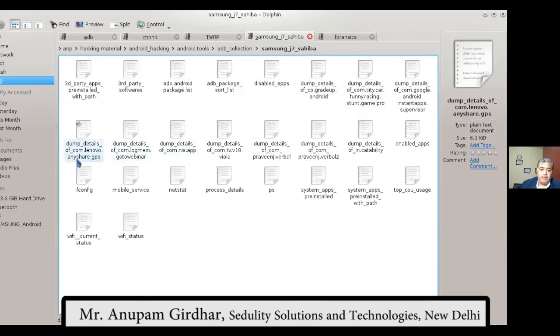Okay, and then we found one AnyShare. Now the phone is Samsung and they have a driver of Lenovo AnyShare.gps. Can you imagine? It means somebody deployed remote connectivity tools like, you know, AnyDesk, or any similar tool like TeamViewer. So that is a kind of application which is available. So this is the way you can quickly find out the details.